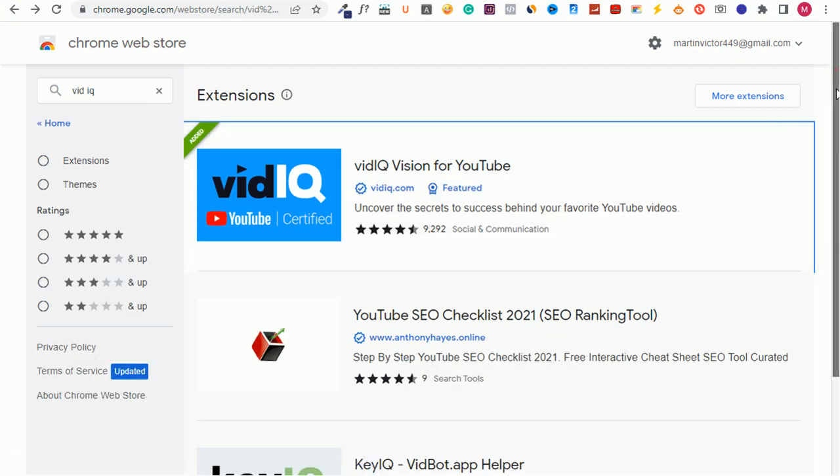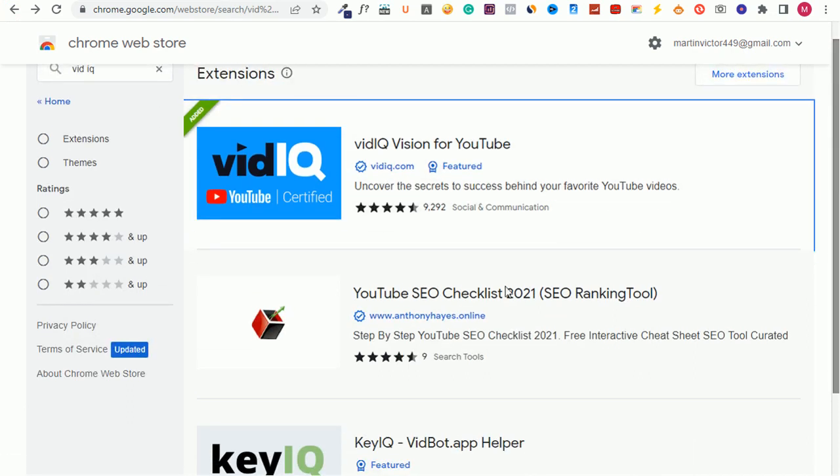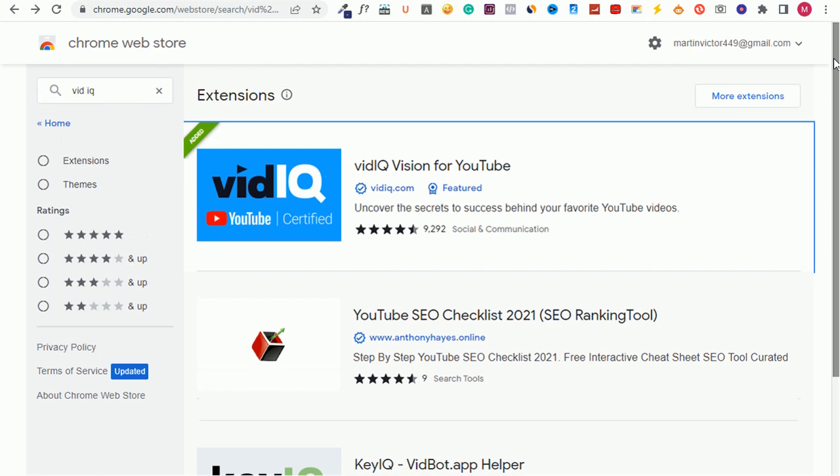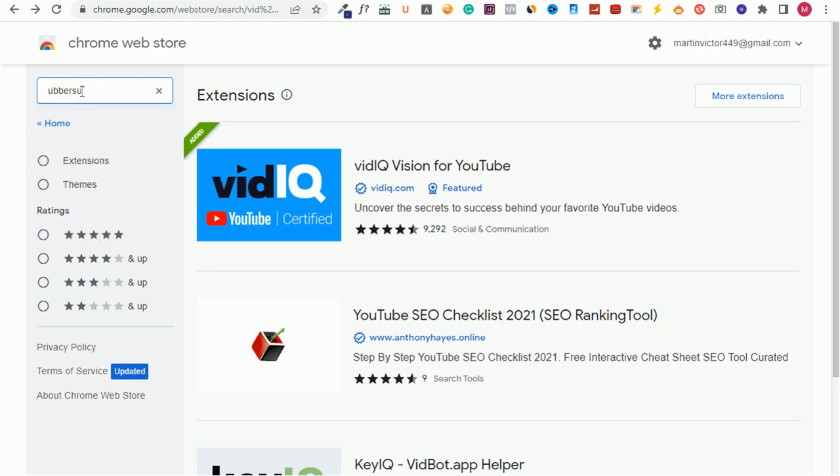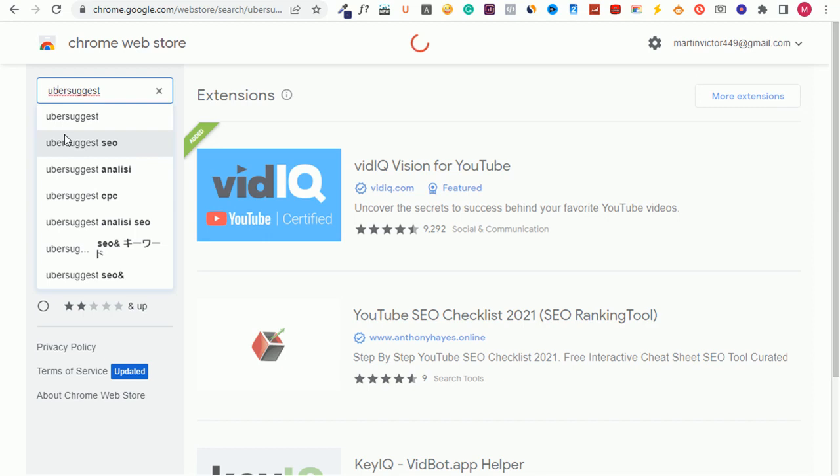So another extension I'm going to show you is an extension known as Ubersuggest. Yes, Ubersuggest is an extension. Now, not just an extension. Ubersuggest is a keyword tool. So let me just show you this Ubersuggest. So it's an extension that can equally help you, let me go ahead and search for that. Alright, so this is the extension I'm talking about here now. Ubersuggest SEO and keyword discovery.